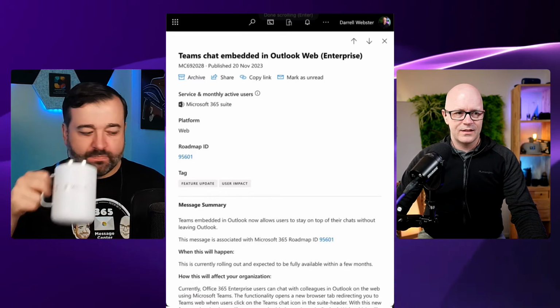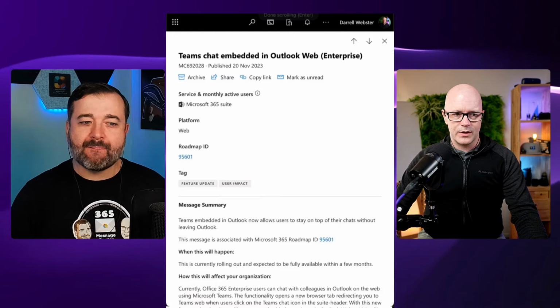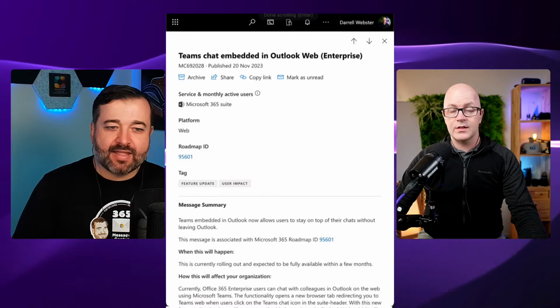MC692028. Interesting they call it enterprise. So, let's think about this. What do we have today? Think of Outlook on the web. Up in the top right hand corner, you've got your Teams call. Then you've got a little chat bubble. Maybe you've got a OneNote icon as well. A few other things there.